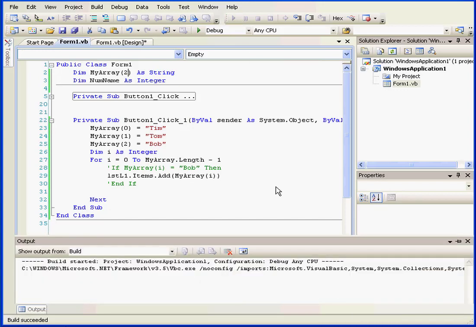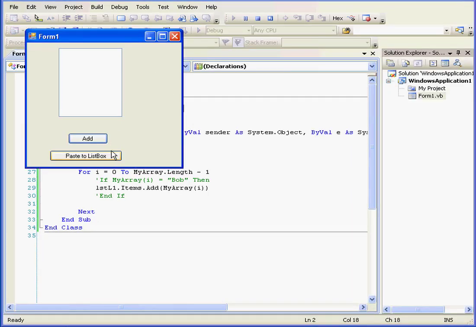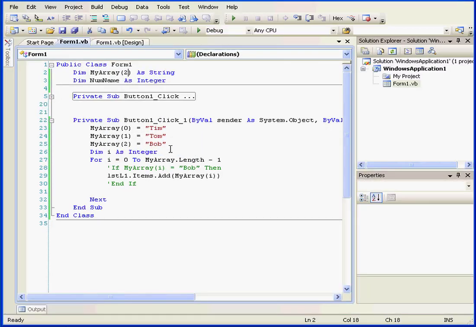Let's put 2 and run our program. The list box is initiated with the names displayed in the array.